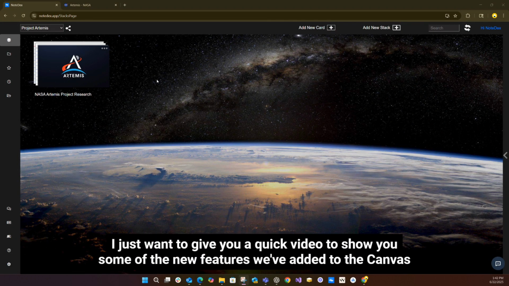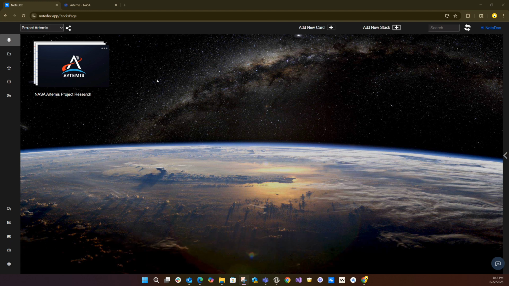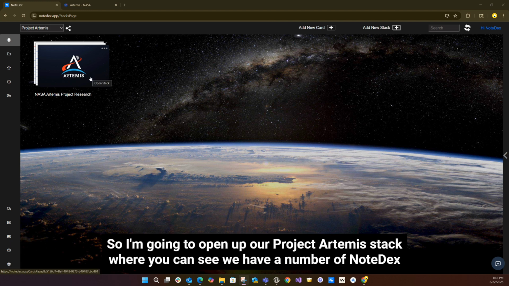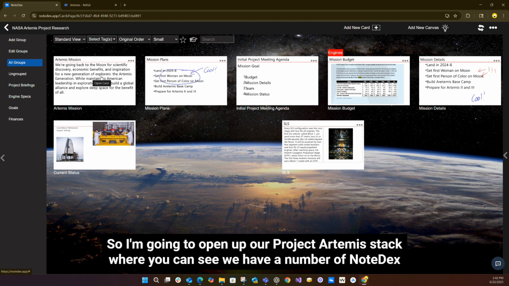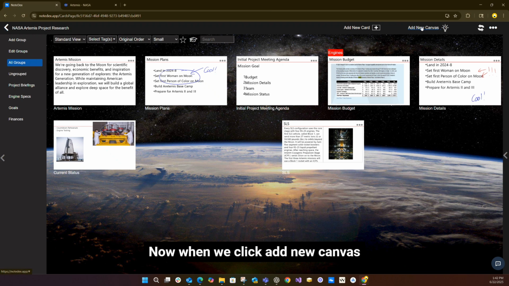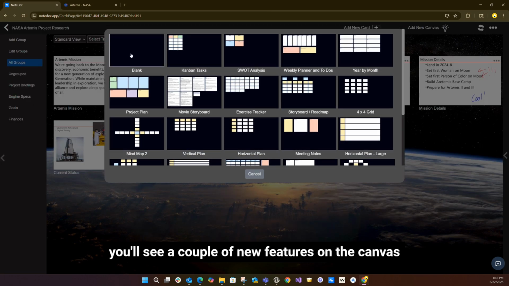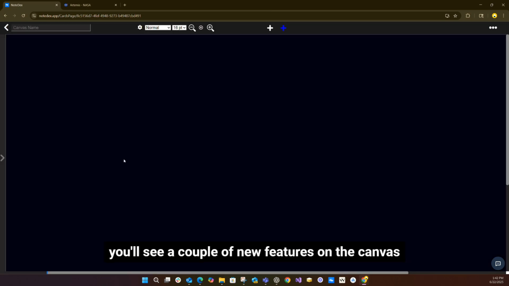Just want to give you a quick video to show you some of the new features we've added to the canvas. So I'm going to open up our project Artemis stack where you can see we have a number of NoteDex cards. Now when we click Add New Canvas, you'll see a couple of new features on the canvas.